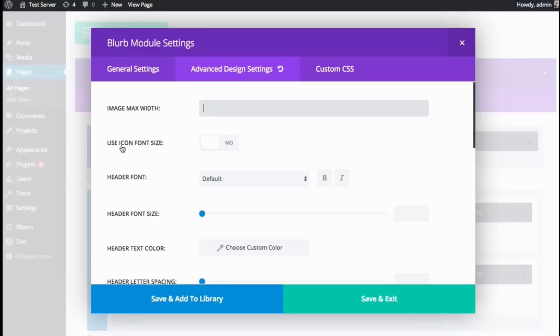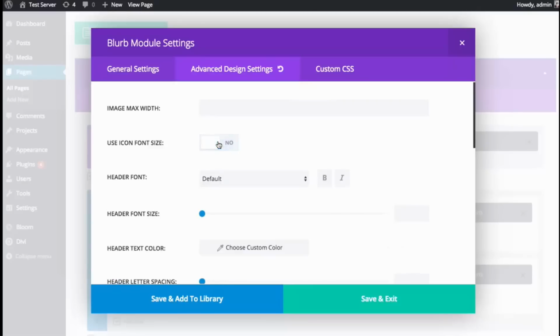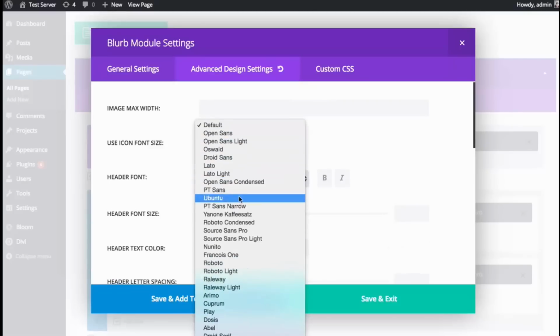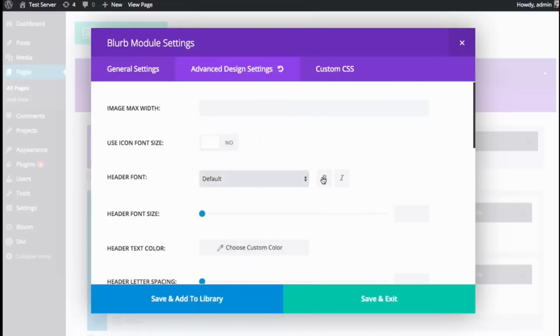Next up is the use icon font size. So you can choose to apply a custom icon font size to the icon in your blurb. You can adjust the header font, so you can choose from dozens of Google fonts here to apply to the header within the blurb. And you can adjust the font styles as well, making them bold or italic. And if at any time you want to reset back to default, just click this reset icon and it's going to wipe all the settings.